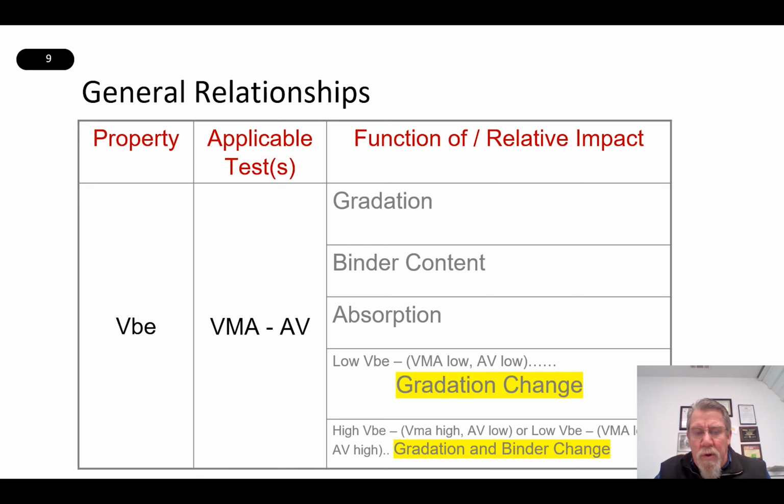The third thing we'll look at is VBE. That's the volume of effective binder. VBE is VMA minus your air voids, and it's another factor that we get paid off of, so we pay attention to it. The impacts on VBE happen with gradation, binder content, absorption. So mainly the same things that affect VMA obviously affect VBE. So the same rules of thumb apply.